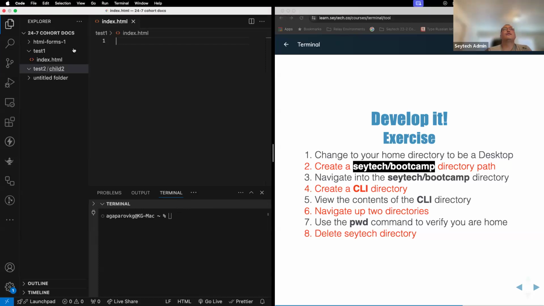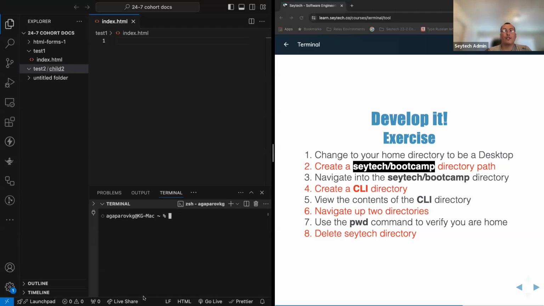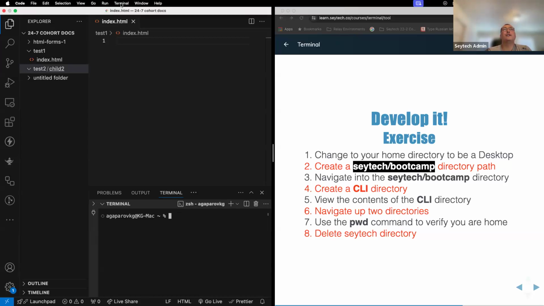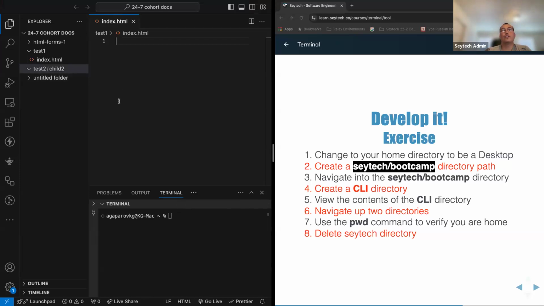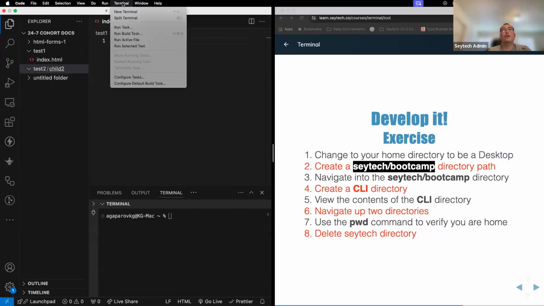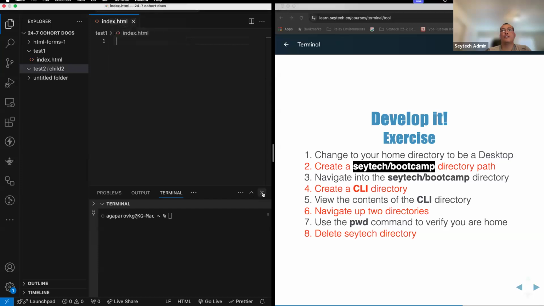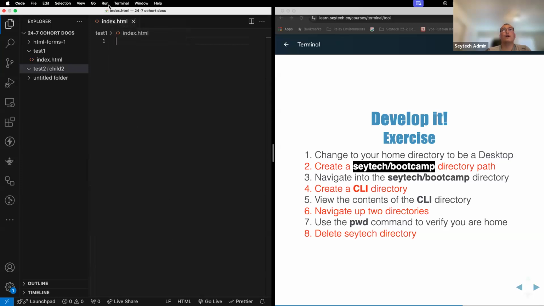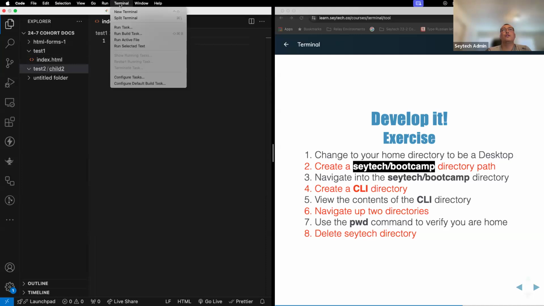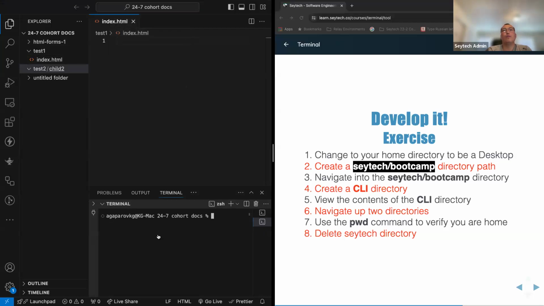The other way, if you can't remember the shortcut: inside your VS Code, come up to Terminal and click New Terminal. Let me exit it out. I don't have a terminal right now, so I'm inside my VS Code. Click Terminal at the top of the screen, then New Terminal. It will open up a new terminal for you, if you don't remember the shortcut. The shortcut is Control tilde or Control backtick. They're the same button on the keyboard.